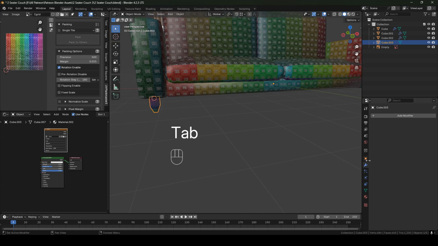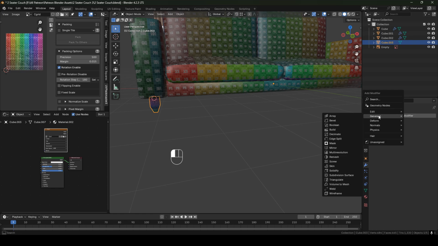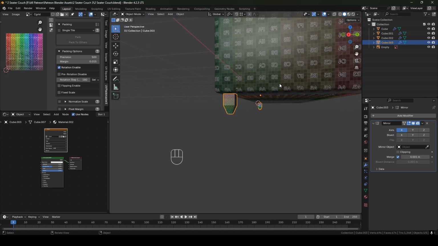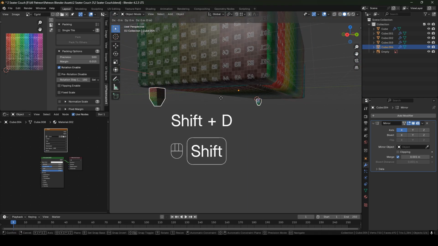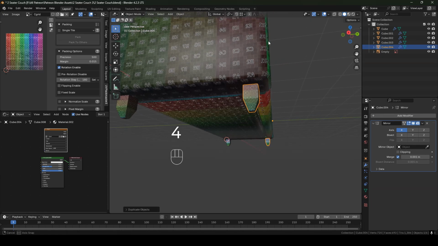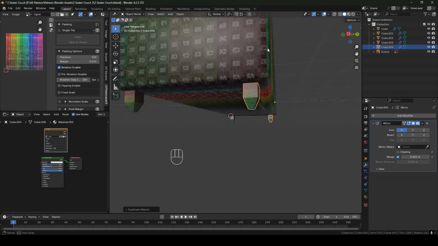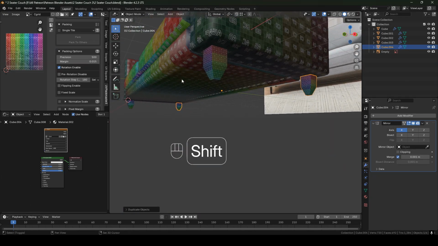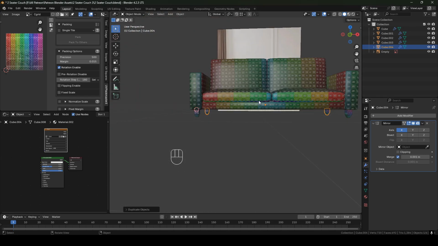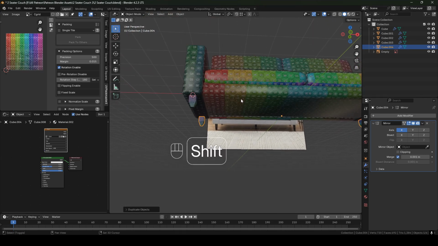Let's go back into object mode and go to add modifier, generate a mirror. So that's mirrored it on the other side. And now I'm just going to press Shift D to duplicate and then press Y to push these to the back. I'd say about 4 meters. Yeah, that looks about right. Yep, that looks good. Let's put 2 in the middle as well.